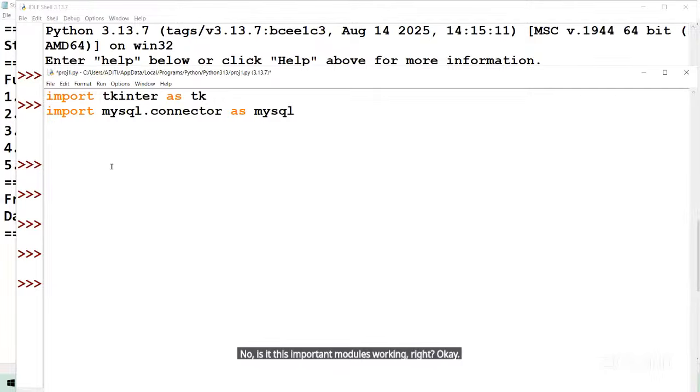Then first, I declare one variable here called connection. Now this connection is global, because you have to establish a connection to a database. So here I just declare one variable. What is the name of this variable? Connection.